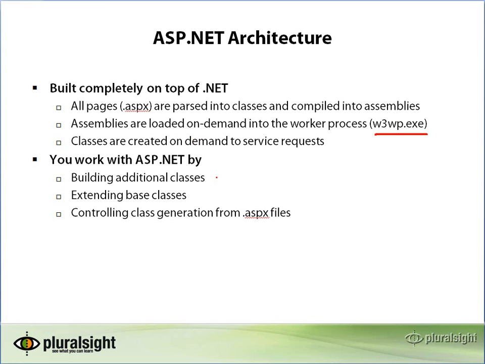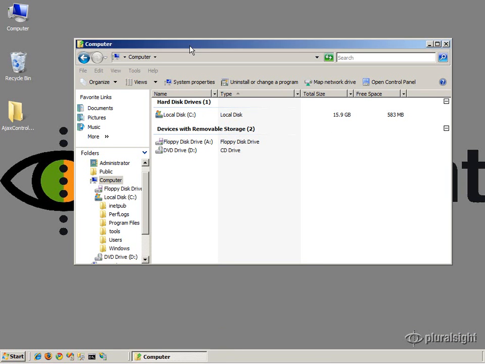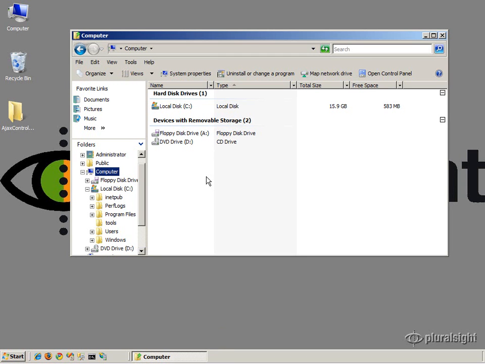So in general, what you want to think about as you're building ASP.NET applications is that you are fundamentally just integrating with an existing class framework by building additional classes, extending existing base classes, and controlling the class generation from the ASPX files. Now, to show you this in action, let's go ahead and go to a demo here. What I thought I would do to start is create a very simple page and host it in IIS, and then just take a look at the class that is actually created for us by ASP.NET.